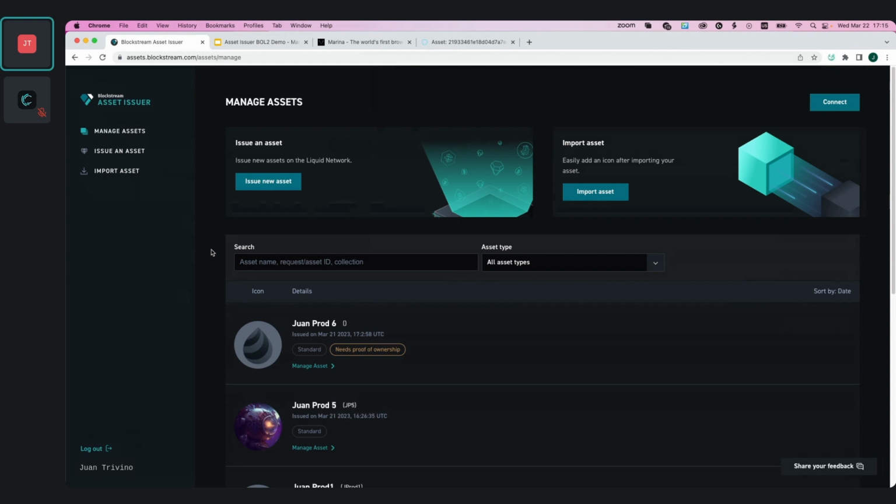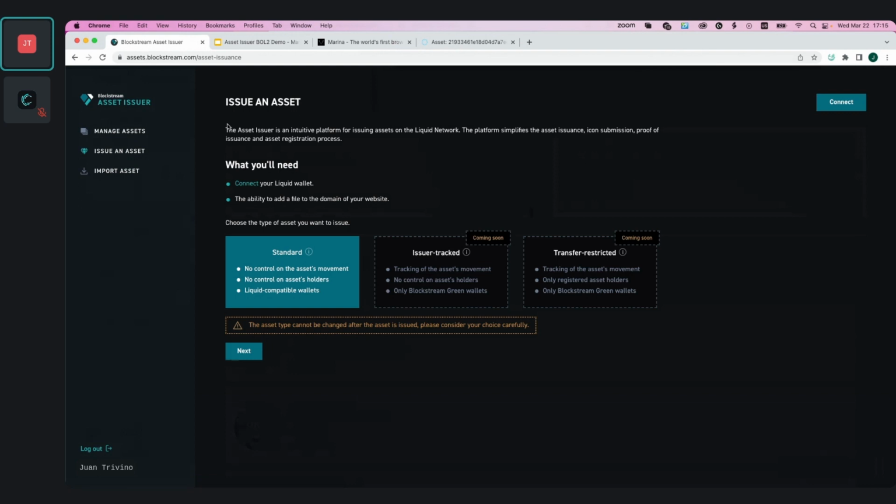So remember my use case. I'm the proud owner of the Cagané store. I access this tool, and I have an option here to issue my asset. There's a brief explanation of what this tool is and the things that you need. As we mentioned, it's non-custodial, so you will need a Liquid wallet, and in this case we're going to use a Marina wallet. You can use other types of Liquid wallets, but I'll let you know what limitations they have.